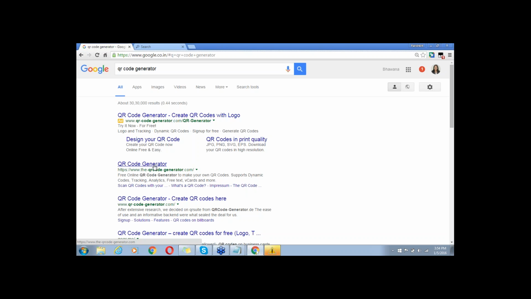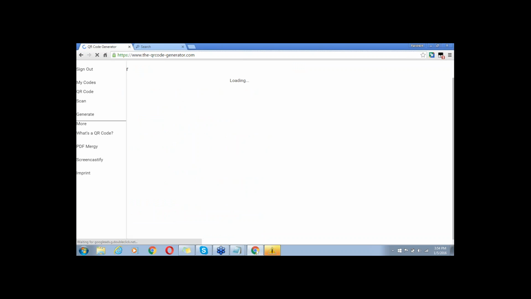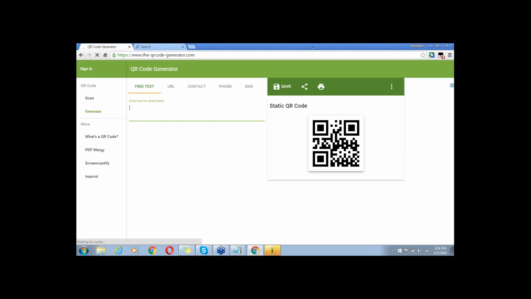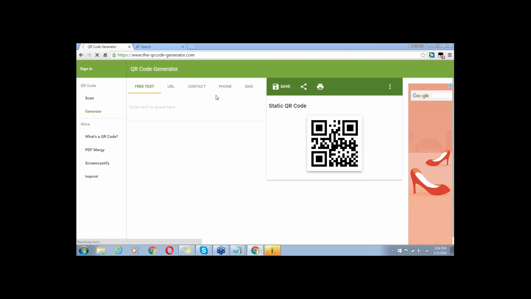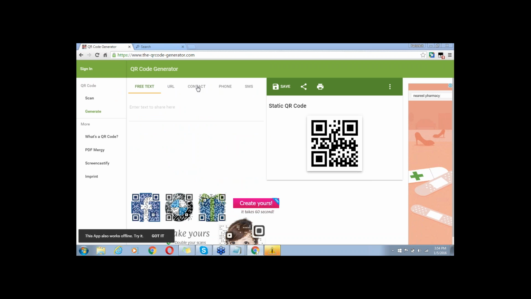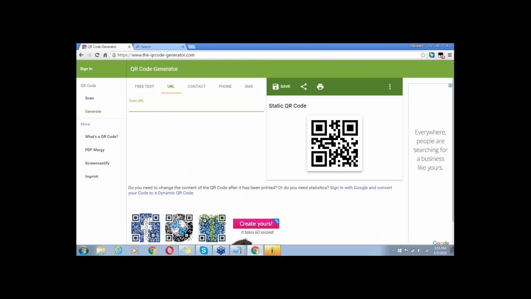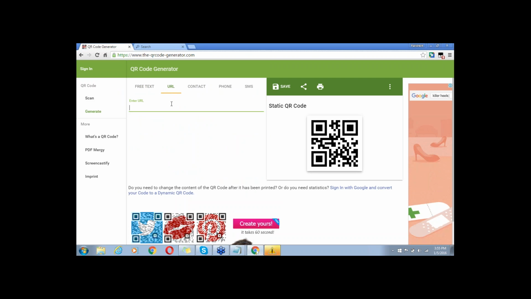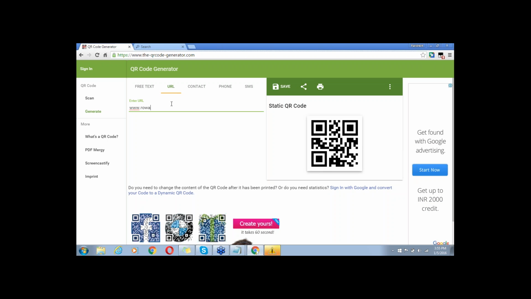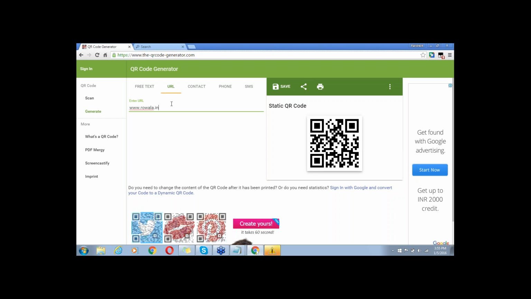You can open the QR code generator, right? And there you can decide what quick response you want to give: free text or URL or your contact number or your phone or SMS. What quick response you want to give, right? Let's suppose I want to give the URL as a quick response. मैं चाहता हूँ कि कोई मेरे QR code को scan करे तो मेरी website open हो जाए. Let's suppose as a quick response I want to open www.rovala.in, right?